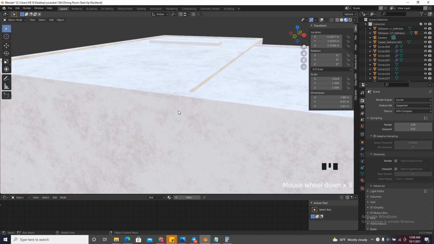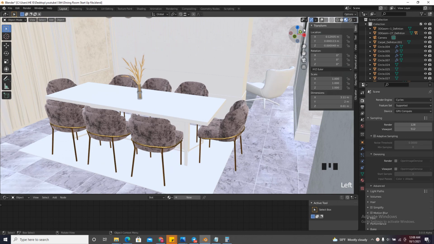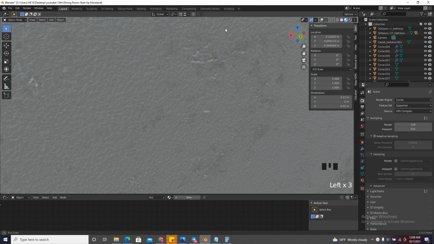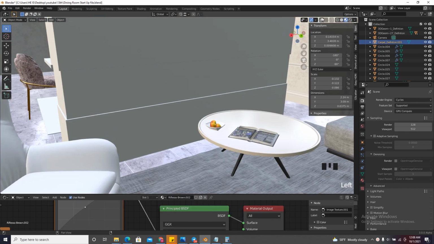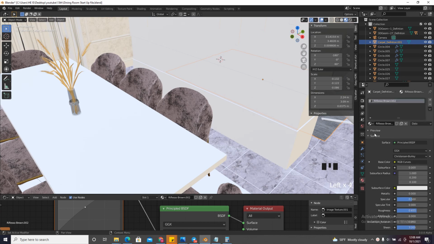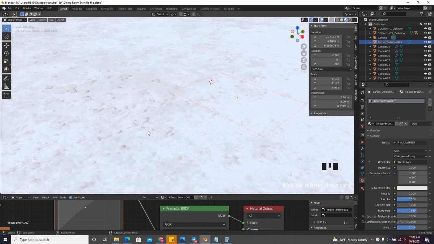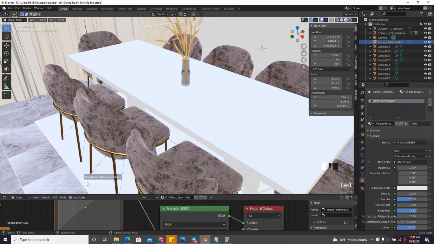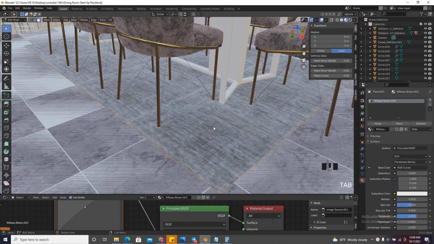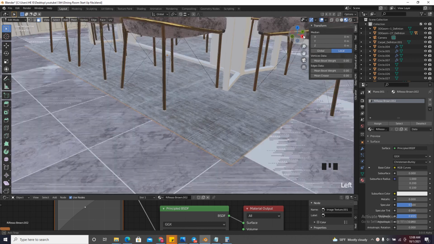So after this, let me give the mattress a material, and I have already a mattress material that I have placed right here. So this is just for populating the scene. So I'm just going to select this one. I'm going to drag and drop it right here. So this is my material. If I just go to the edit mode, as you can see, I have something like this.